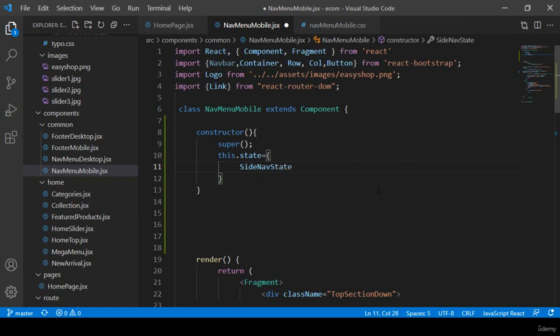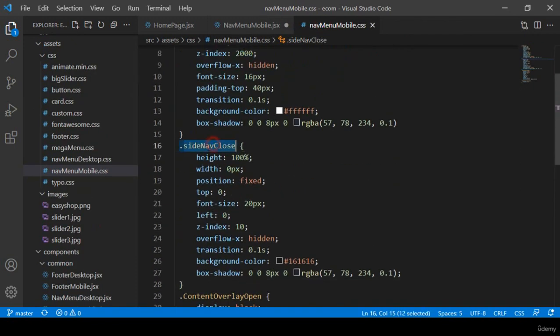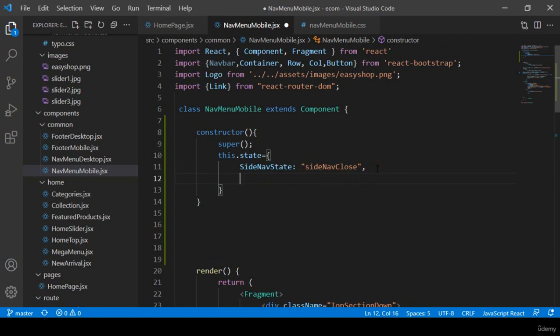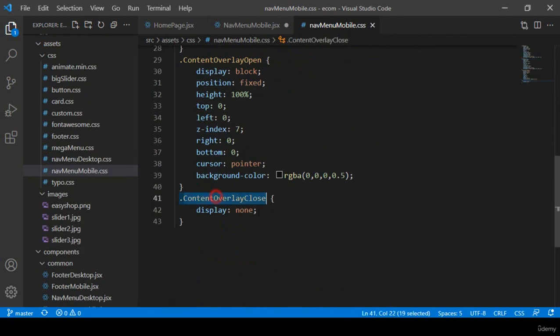So in this side nav state area, I want to declare first of all which CSS object will be executed. That will be our close, that means side nav close. So now I make it side nav close. Right, friend? I hope it's very clear. And also for the first time, our content overlay will be executed. That means there should be no overlay. I want to use this one.